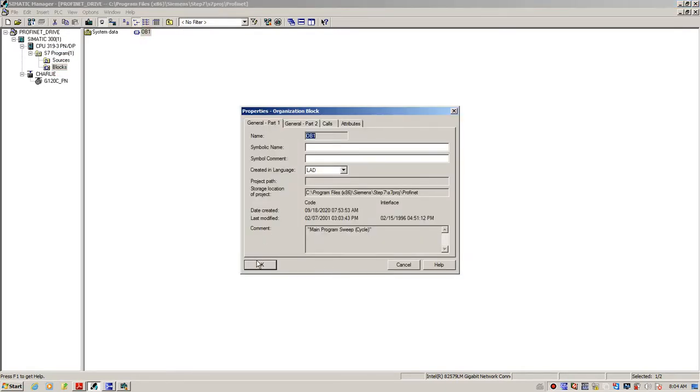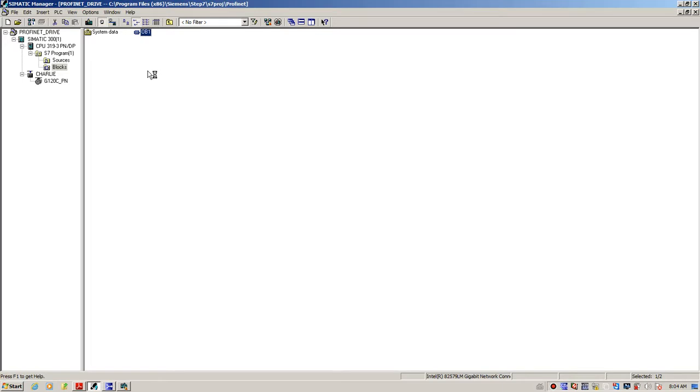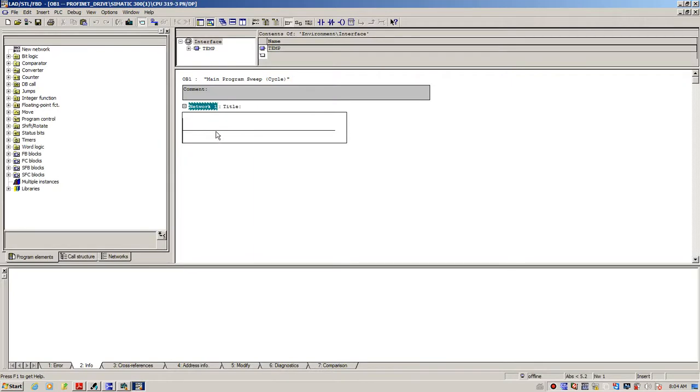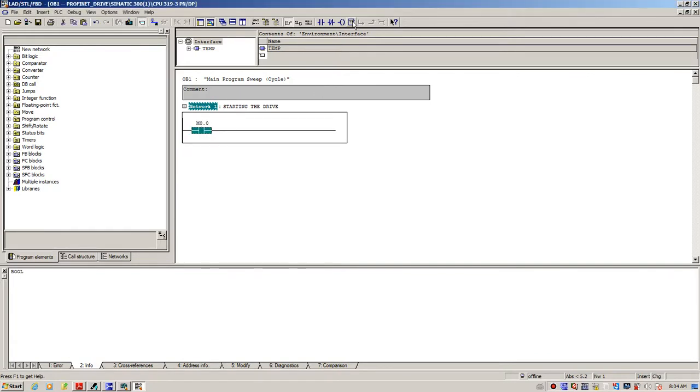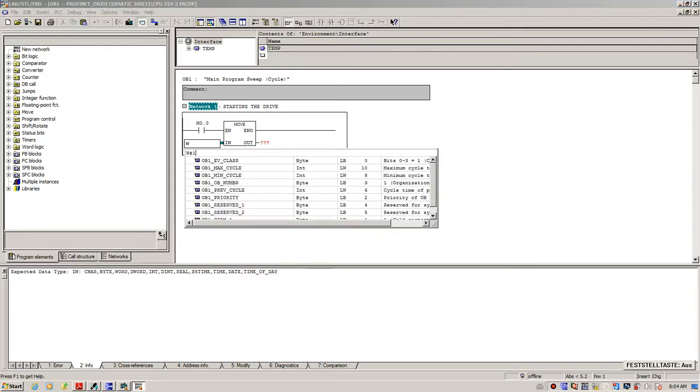While we are downloading this, we can create the program for our drive. For example, I will just put it in OB1. It's up to you, you can create other blocks for your drive, no issue. This is for starting the drive. So I will create one memory, then a move command, so it will be a word, hex value. You will throw the hex value to the first word, which is the control word. So the start command will be 47F.